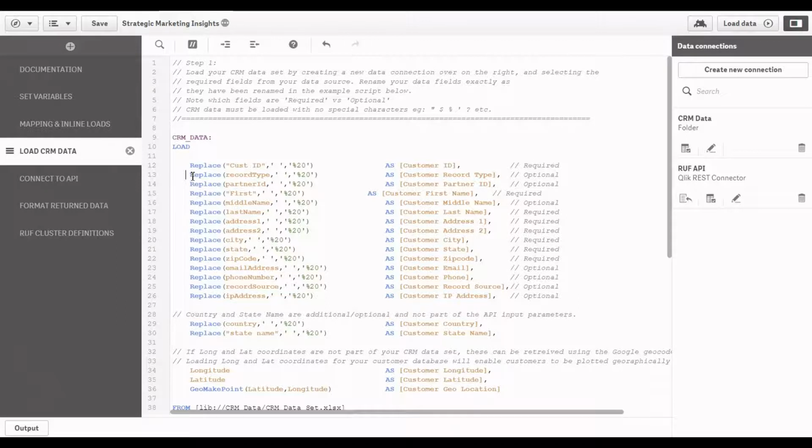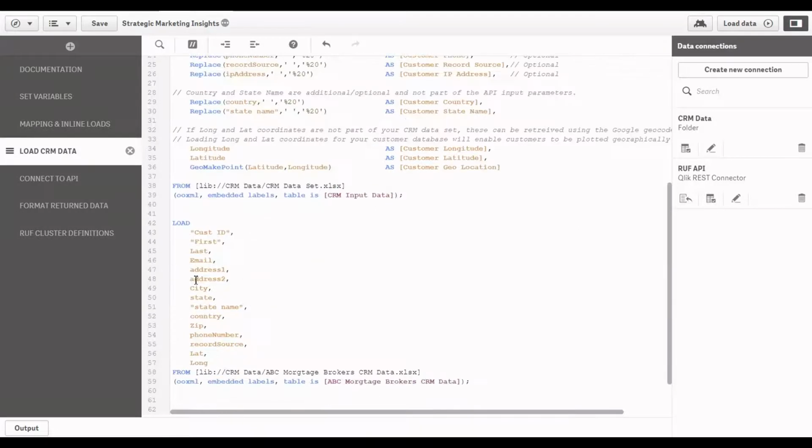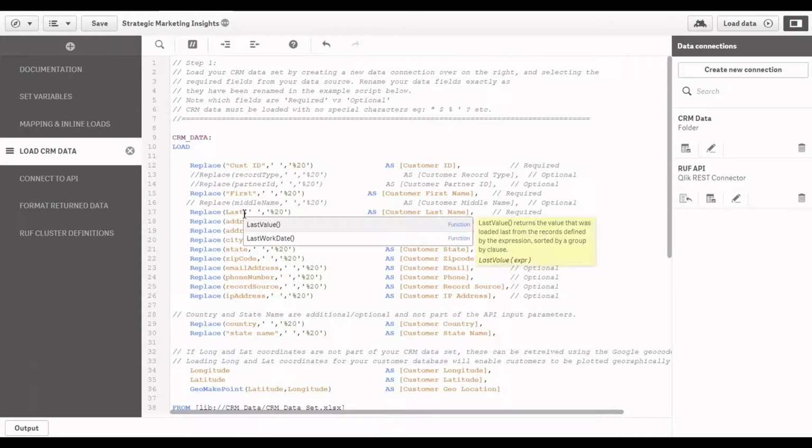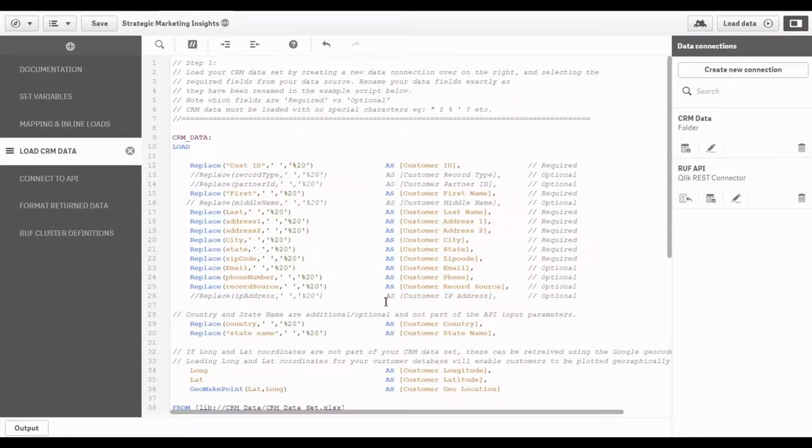You can see these two here are listed as optional, and I don't have these in my data set, so I'm just going to comment out these optional ones that I'm not going to load in, because I don't need them. The ones that have required beside them, these are mandatory in order to provide the correct inputs for the API. So I also don't have a middle name in my data set, but I do have a last name, so I'm going to go down, I'm going to find that one here, last. And I'm just going to carry on with this all the way through to the end.